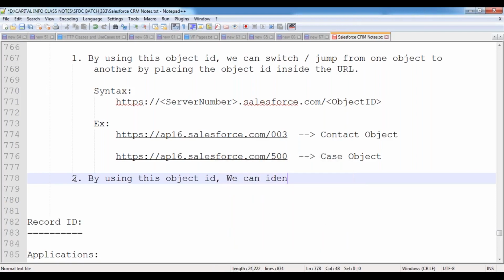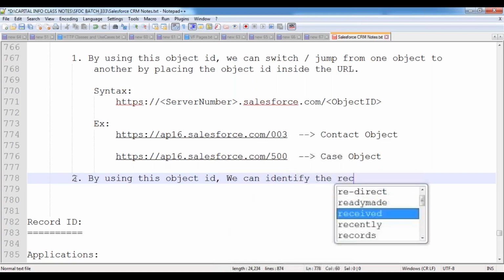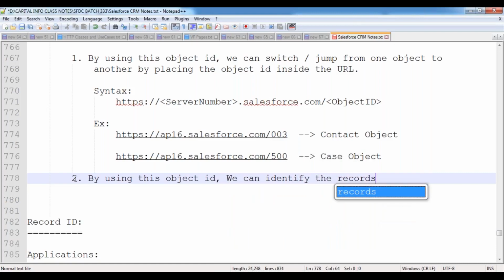We can identify the records. That means we can identify to which object this record is associated. For example, assume that there is a record. What is that record? Is it an account record, contact record, case record, lead record, or what?